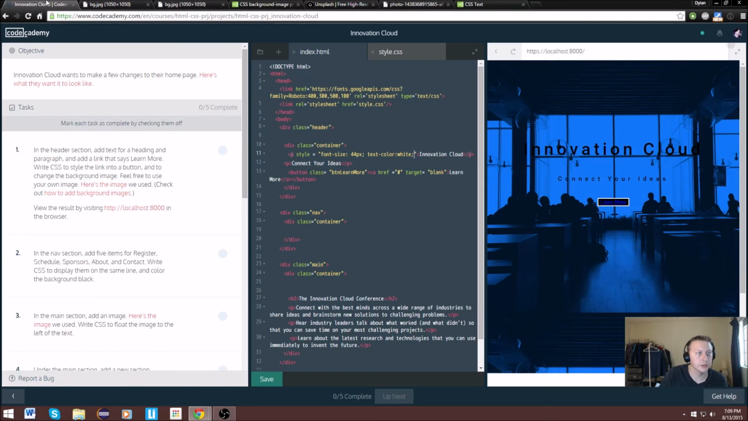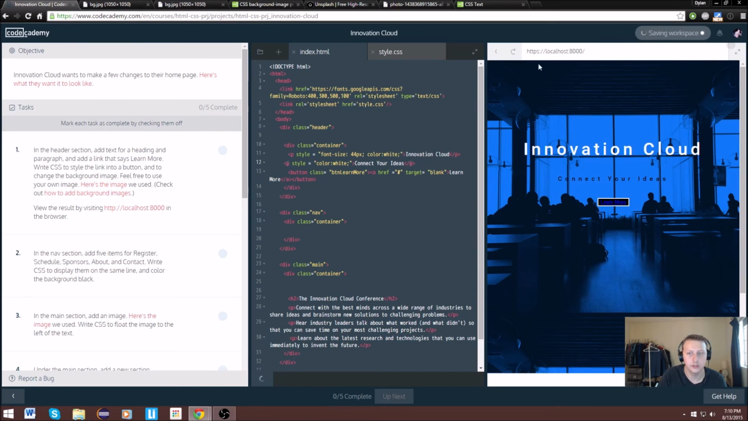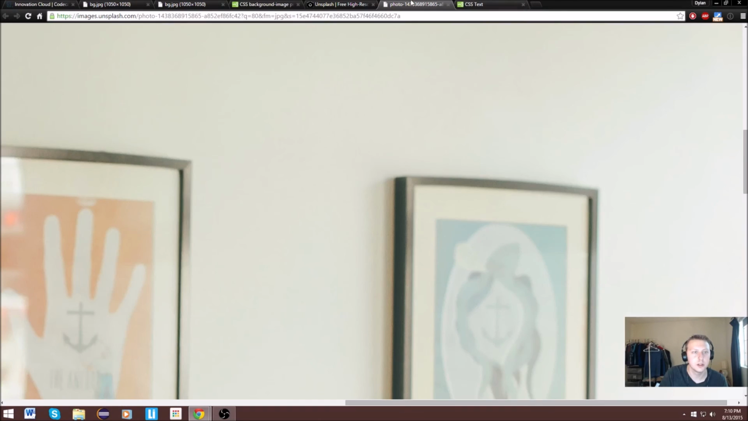Oh, you know what? We don't have to do the text. Whoopsies. Alright, so just color, because we're just working with the p tag. So that should work just fine. There we go. It's Innovation Cloud, connect your ideas, and we're going to actually have 2 p tags because we want this to drop down and leave a little bit of a dramatic space there. So we can just go ahead and copy this over, and we'll just do style equals. Save, refresh.